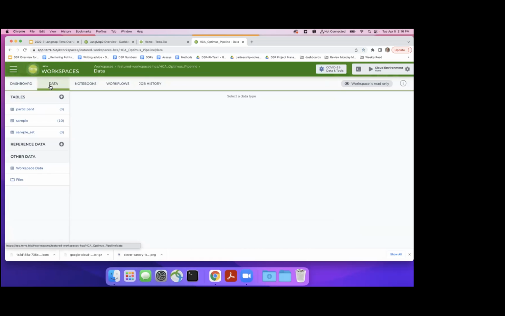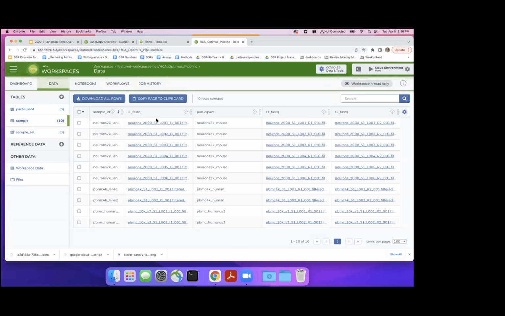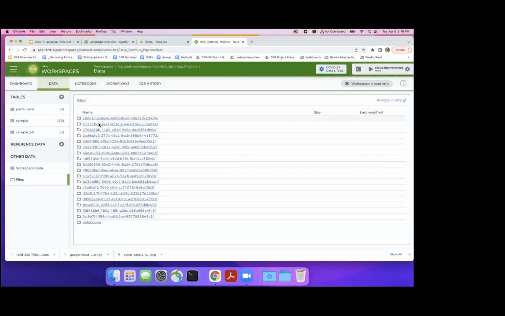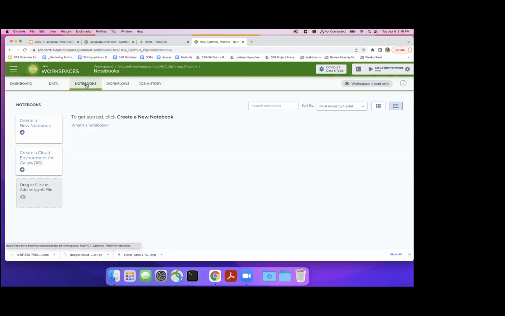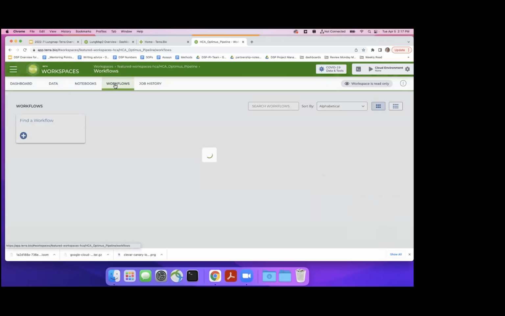As far as data goes, this is a place to have both metadata, so this is an example of very minimal metadata, and also data itself. In the bucket, this is the Google bucket attached to the workspace. In this case, the metadata is useful for running the pipeline, and the files are runs that have already happened, and example data so you can do it yourself. This doesn't have a notebook. I'll show you a notebook in the future, but there's a place to have notebooks.